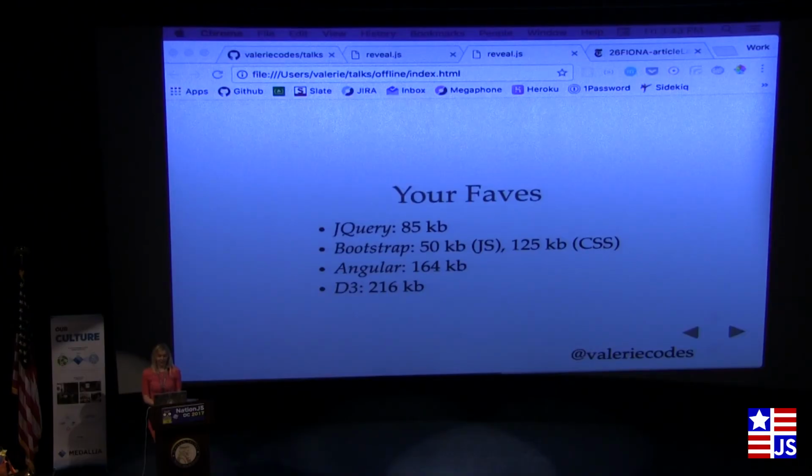In light of the recommendation that pages be no larger than 25 kilobytes, let's look at some common libraries. jQuery clocks in at 85 kilobytes. Bootstrap's JS is 50 kilobytes, while its CSS is another 125 kilobytes. Angular is 164 kilobytes, and D3 is 216 kilobytes. Of course, these are necessary parts of a lot of sites for various reasons, but it's worth being aware of the cost of these inclusions, especially as we consider that these are before we get to the size of any of the content of your site. So if you can reduce the number of these dependencies that you're using, it can be really helpful for those low bandwidth users.